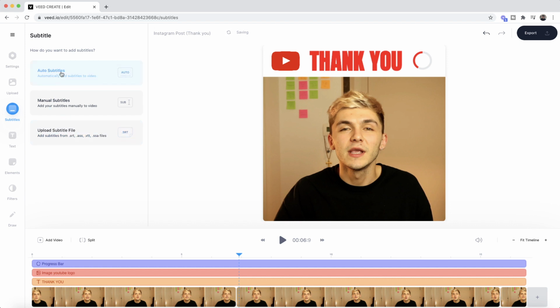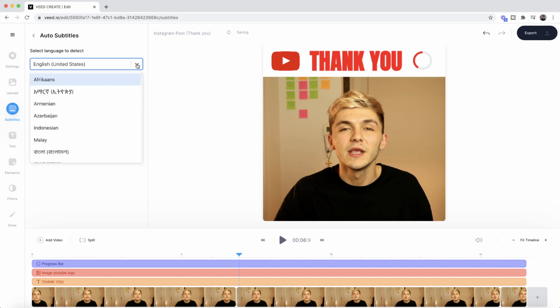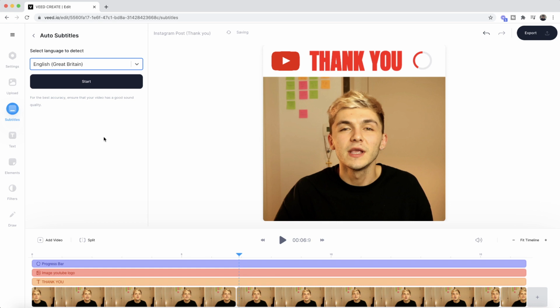But we're going to use the auto subtitle tool to automatically generate the audio from our video into text and turn that text into subtitles. So in this video, we're speaking in English. So what I need to do is make sure we select the English language. Now, if, for example, I want the spellings to be the Great Britain English, all I have to do is just select English Great Britain instead of English United States.